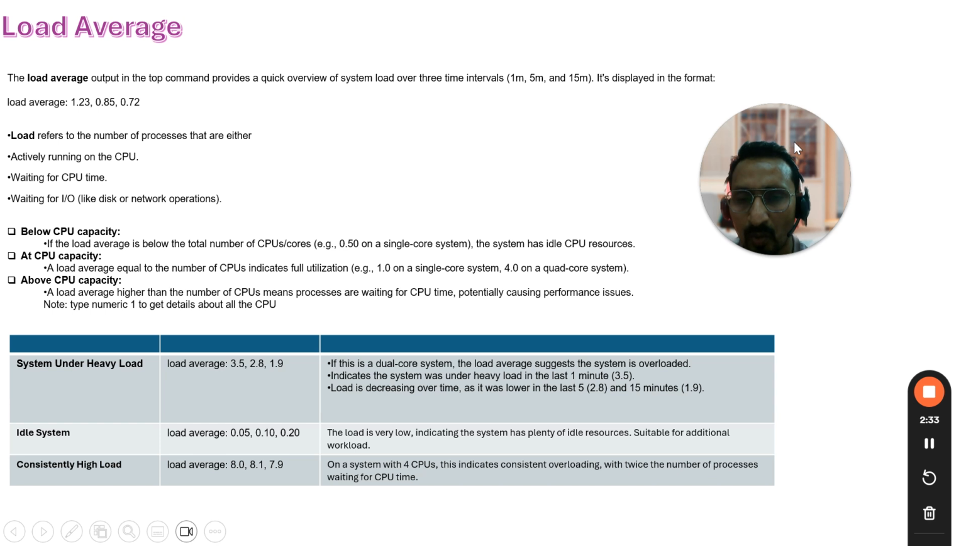Okay, so this load average signifies load at different intervals. One is at 1 minute, one is at 5 minutes, and one is at 15 minutes. So if you see the first value, it indicates what the load average was at the first minute. This value indicates what the load average was at 5 minutes. This indicates what the load average was at the last 15 minutes.